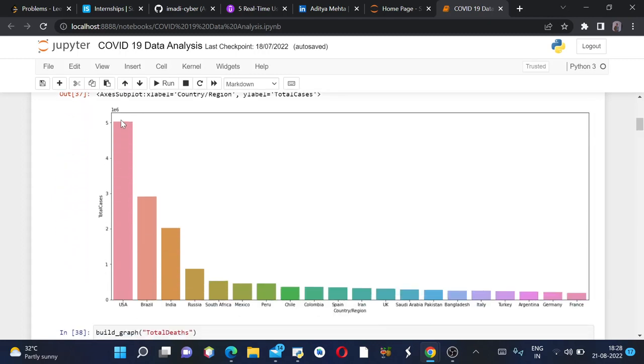USA had the maximum total cases, around 5 into 10 to the power 6. As you can see, it is in the power of 6. And then Brazil, then India, then Russia. The lowest cases among the top 20 countries were in France. The highest were in USA, around 5 into 10 to the power 6. India stands third in this.